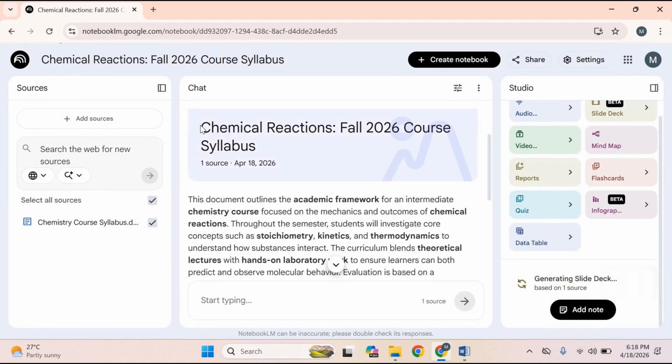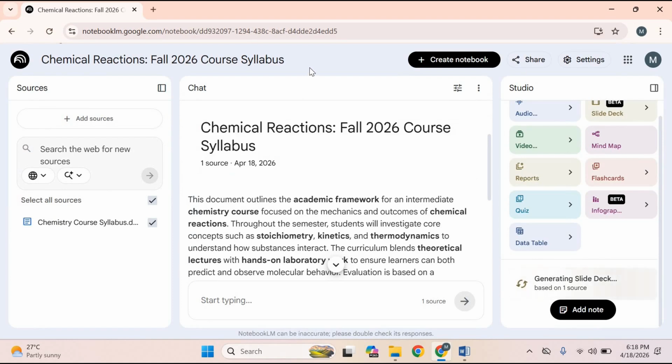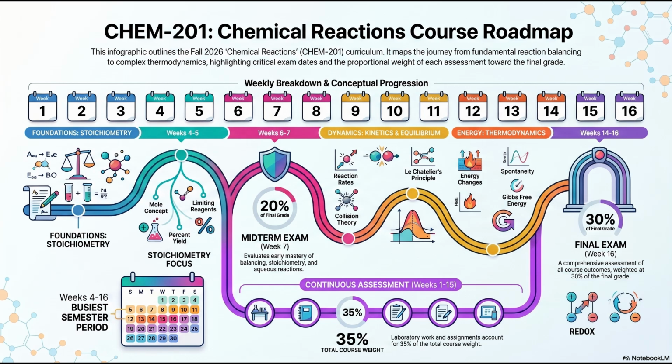On the left side, I uploaded my course syllabus as a source, then selected the infographic option, and the output is genuinely impressive. It took my entire syllabus and converted it into a polished, visually engaging infographic that clearly highlights all the essential information. Everything from course structure to key requirements is presented in a way that's easy to understand at a glance. It's not just visually appealing, it's also accurate and well-organized, making it perfect for sharing with students.